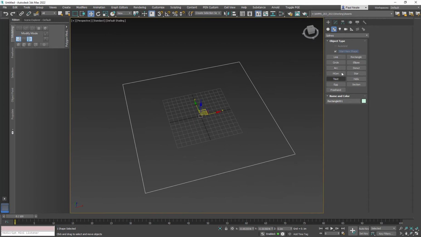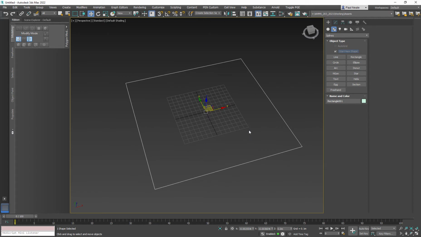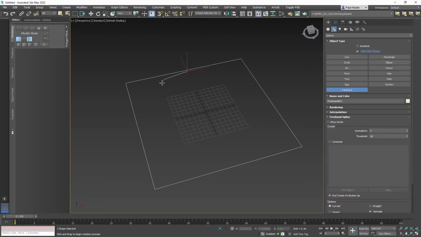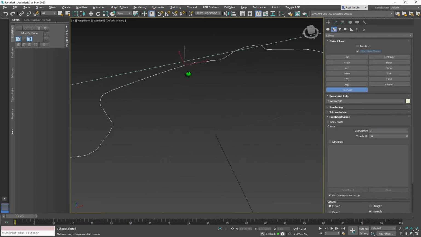Sound good, Anastasia? Maybe, yeah, right? Kind of. It's like a 3 meter by 3 meter slab of rock we're going to make. Okay. I'm going to take the freehand tool and I'm going to make, so it's about that big.